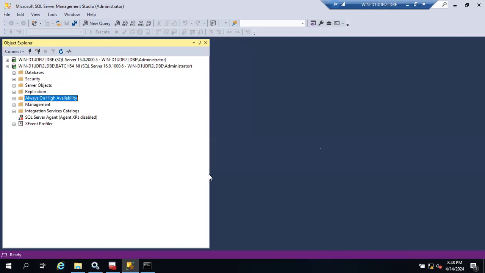The second important point is if SSMS is a higher version and your SQL Server is a lower version, no issues at all. Higher to lower, no issues at all. But if your SSMS is a lower version and you connect it to the higher version, you don't see higher version SQL Server features in the lower version Management Studio. That's it.